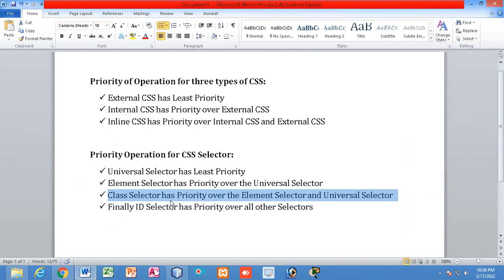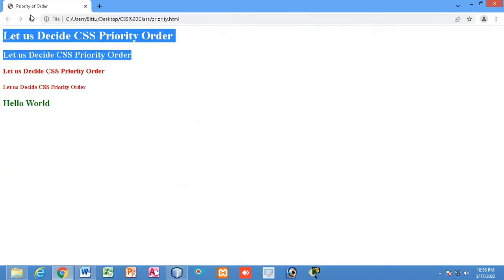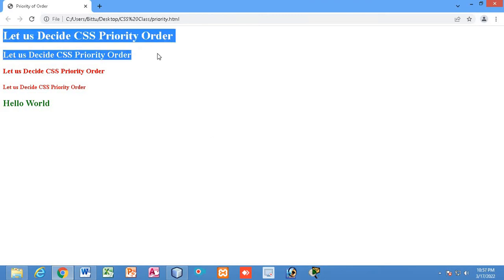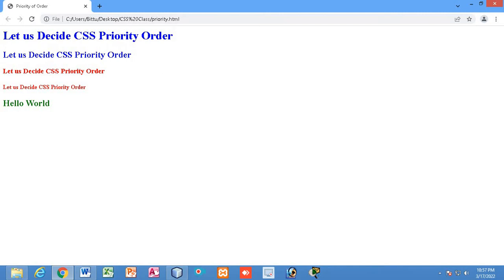Now let me show you here. The class selector has priority over the element selector and the universal selector. Now it is time to prove this. See, the color of these two will be changed. Can you observe, after I have used the class selector and under the class these two headings were categorized, the color has changed to blue. But you can see the color of this heading is still green.